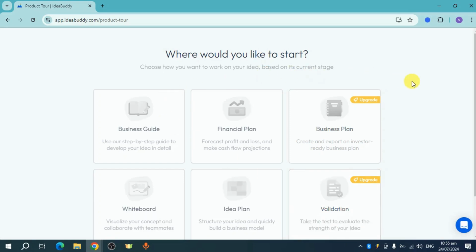So it will ask you wherever you'd like to start. And when you reach this particular page, that means that you have successfully created an account and completed the onboarding process of IdeaBuddy. So that's how you create an account on IdeaBuddy.